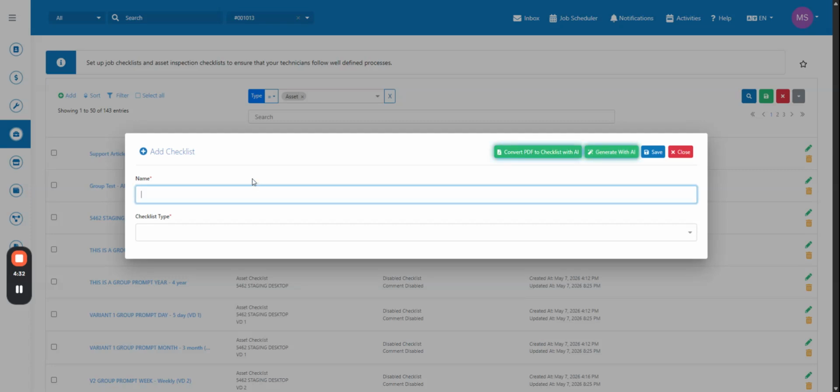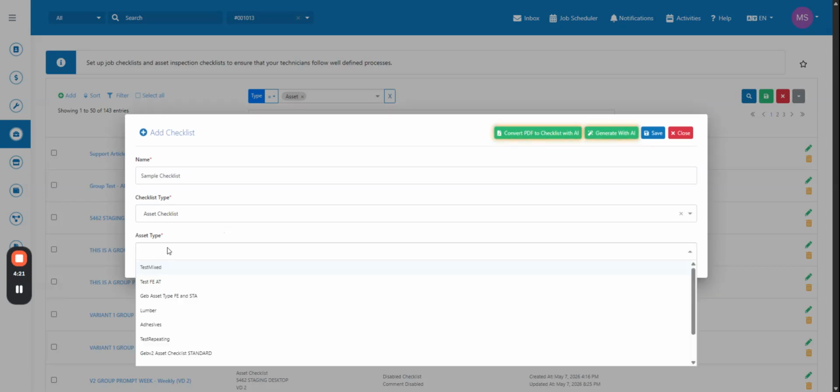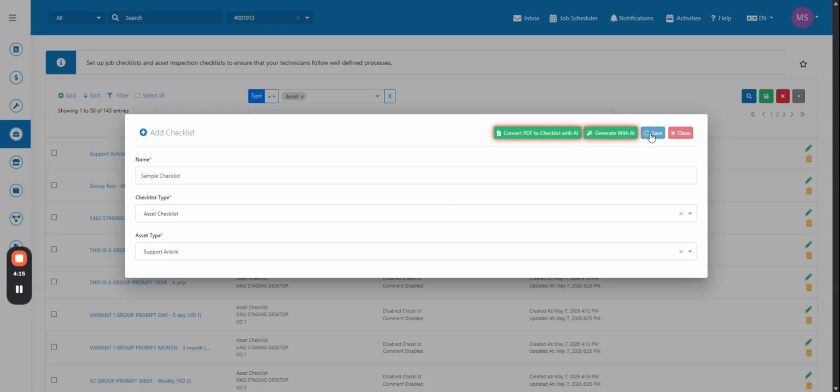If it is in the old inspection period, we cannot link multiple checklists. Now let's migrate that asset type so it can allow multiple checklists. The linking was successful, and now we will head back to that asset.